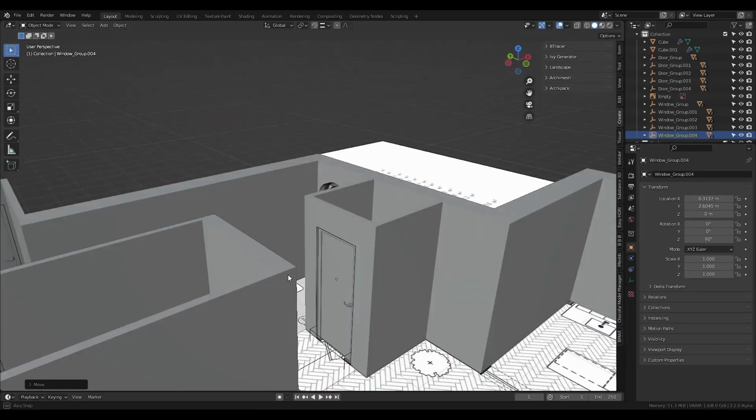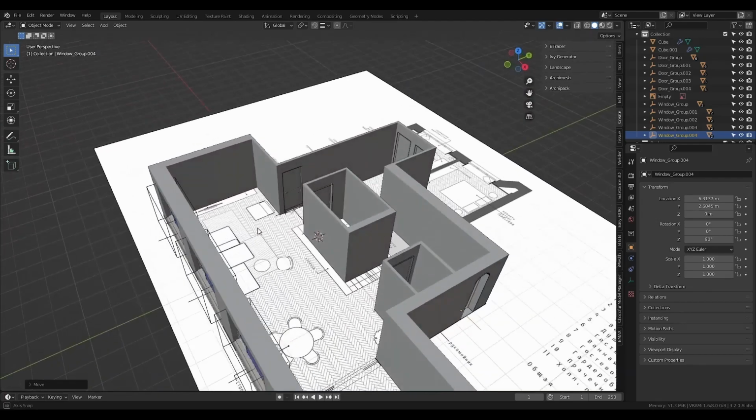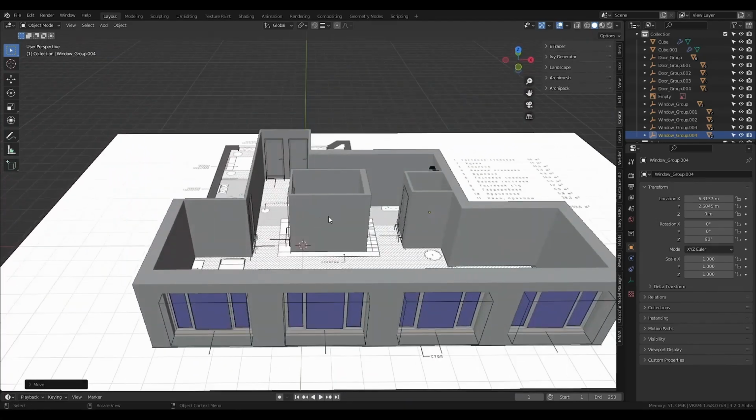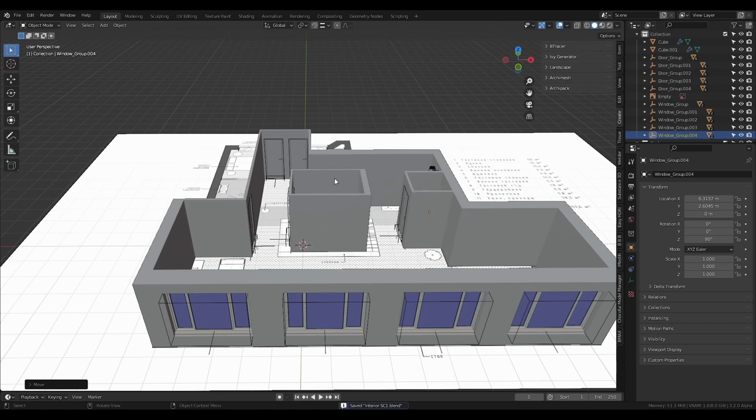And like this, I finished with all doors and windows in Blender using a simple add-on called Archimesh. So you can find this add-on directly in Blender. You can enable it: edit preferences, add-ons, and search for Archimesh and enable it.